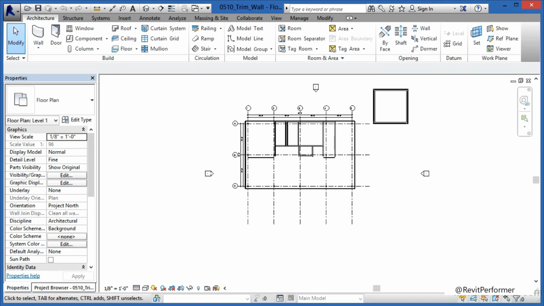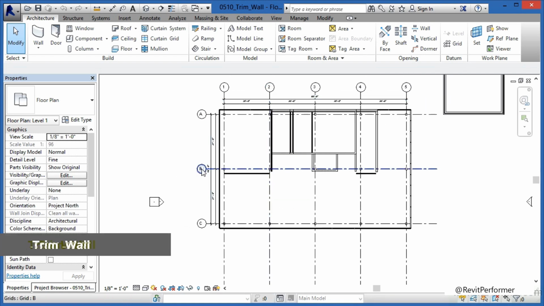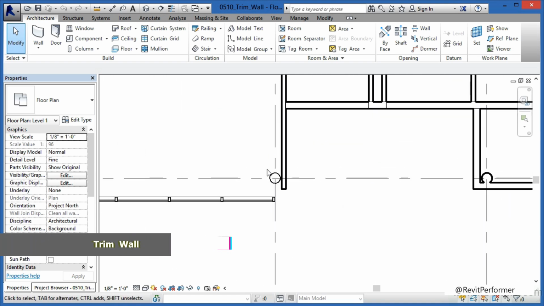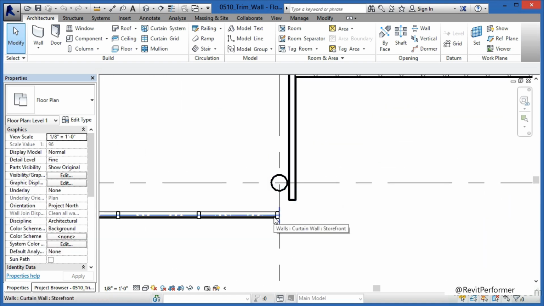The trim command allows two walls to come together at a common intersection. To see that, let's zoom in here to where we have column grid 2 and column grid B crossing each other. I like to have this wall and then this curtain wall to come together at a common intersection. To do that, I'm going to begin by selecting on the wall itself.